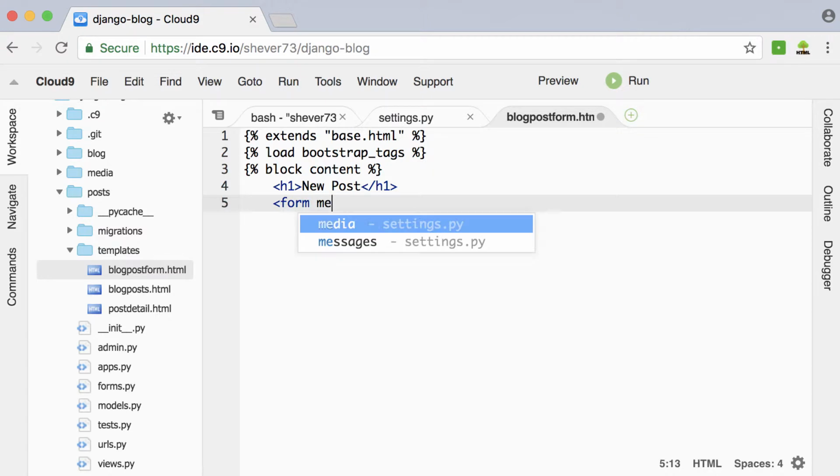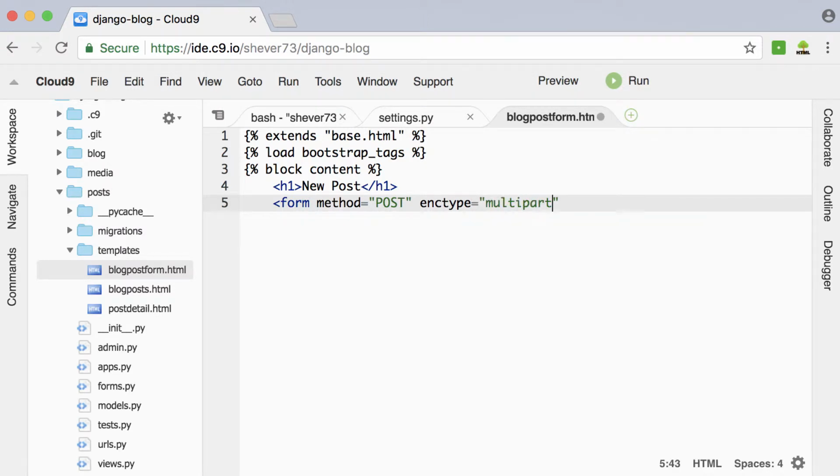We'll add a h1 with new post. Now a form. So the method is going to be post, and we're going to provide the MIME type here for the encryption. So this is going to be a multi-part form data type.